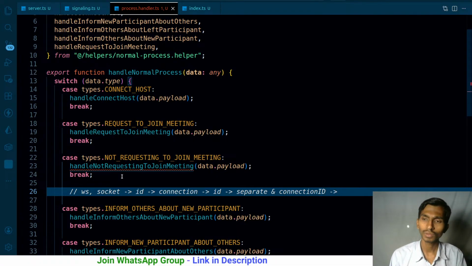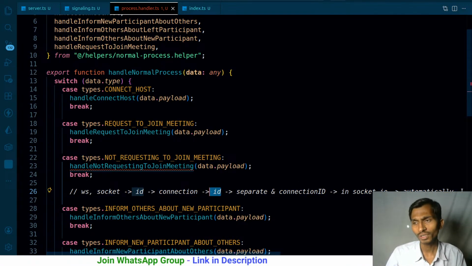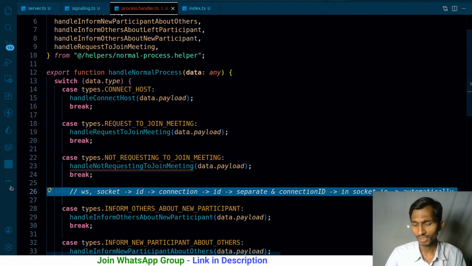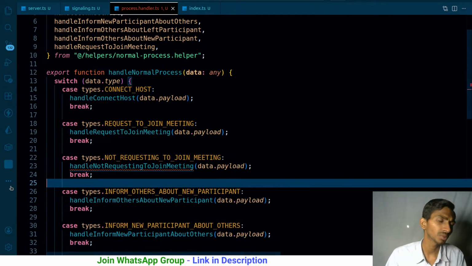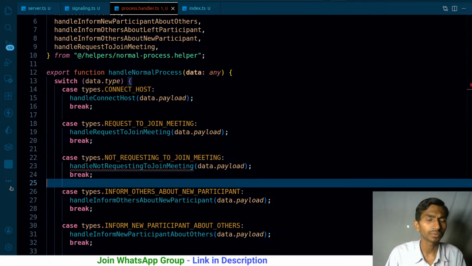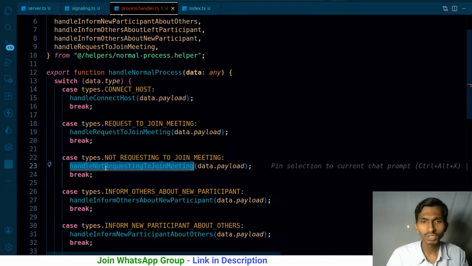In socket.io, this connection.id will automatically be created, right? So when this is created, your ID and your connection ID are different. Try to do the same thing here in the WebSocket as well. Create the connection ID, and keep it separate from ID. We have made both of them the same here, but okay, that's fine. So this is what we have to create.